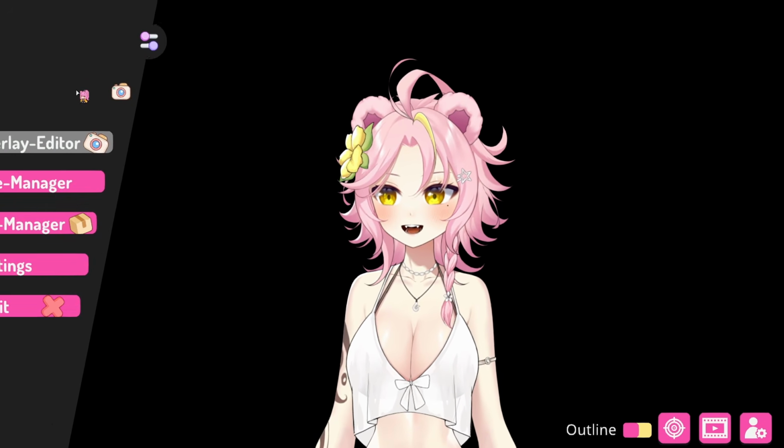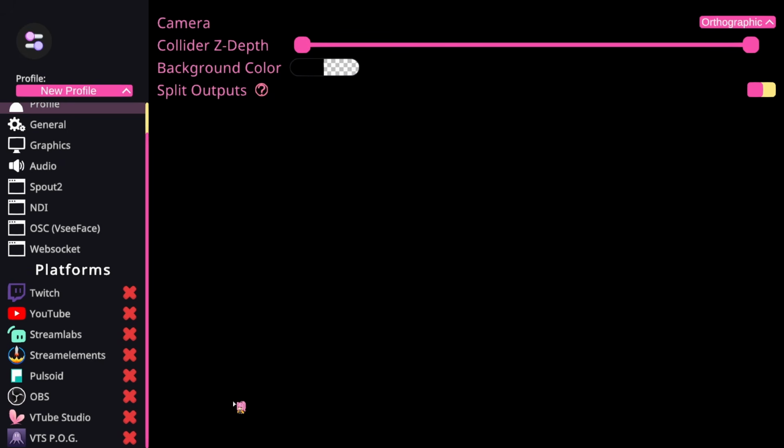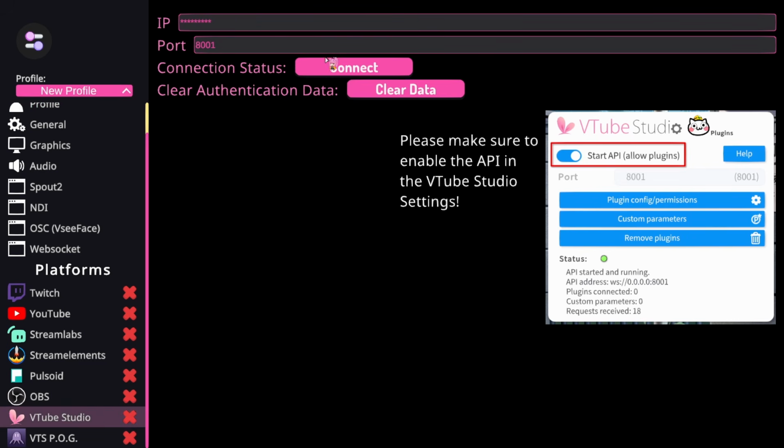Let's connect it. Let's go into our settings menu. So in here, you will see a little bit of an overview of all the platforms it currently works with. Right now, we want to connect to VTube Studio, so I click on the VTube Studio window, and then I click Connect. And this should give me a little prompt in my VTube Studio, so let's switch over.